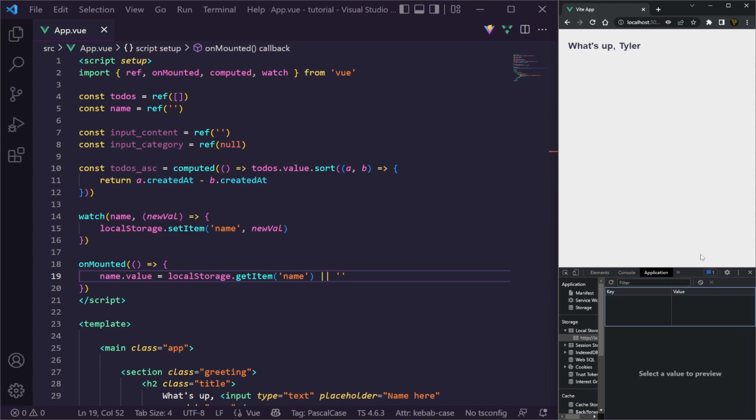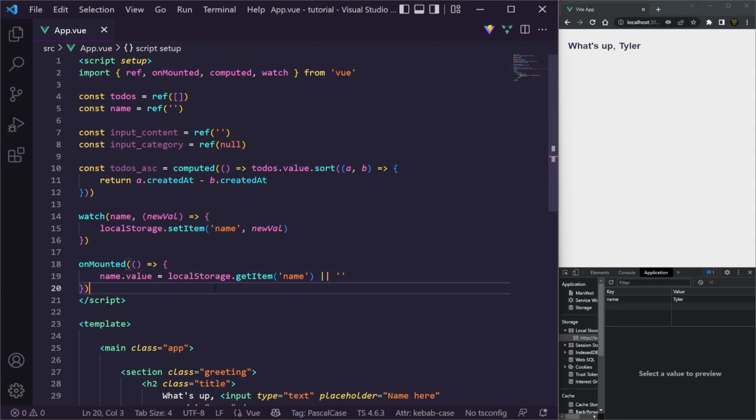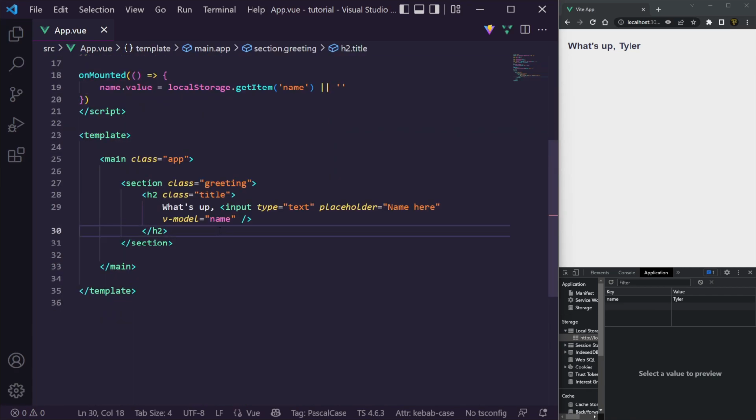Now, if we delete this and we refresh, you can see we get nothing there, and then we can enter our name, and it is saved. And there you go. That is all we need to do to actually save the name. We can also do a similar thing with the to-dos, but I'll show you that once we get there. Let's get back down to the markup.